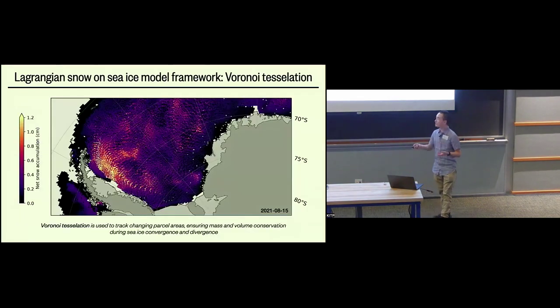And in order to conserve mass and volume of snow when that convergence or divergence of sea ice occurs, I've used a technique known as Voronoi tessellation, which creates this subdivision of polygonal regions that you can see here in this image of the Western Weddell. Each polygon represents one parcel or virtual ice floe. And this technique basically allows the model to track the changing areas of those Lagrangian parcels as they converge or diverge. And when they diverge, that's when new snow-free ice parcels are instantiated.